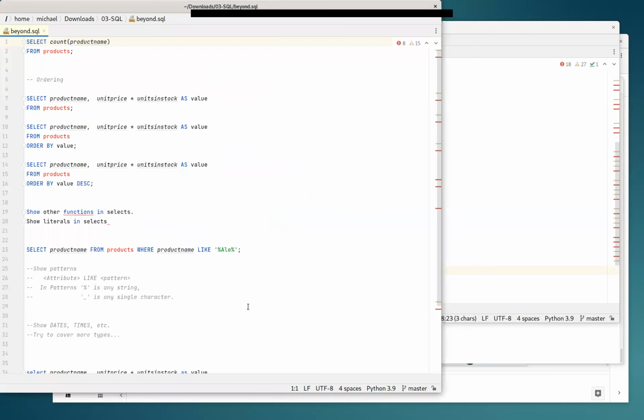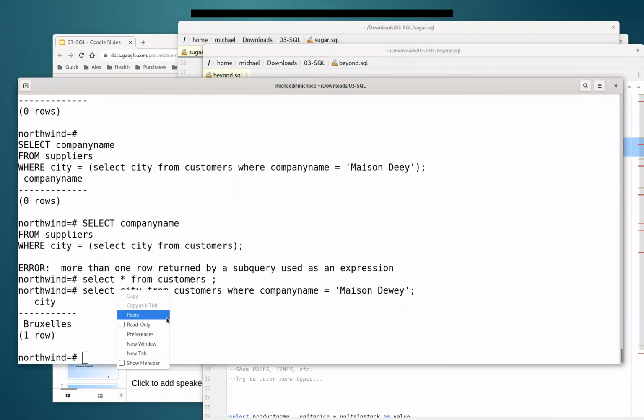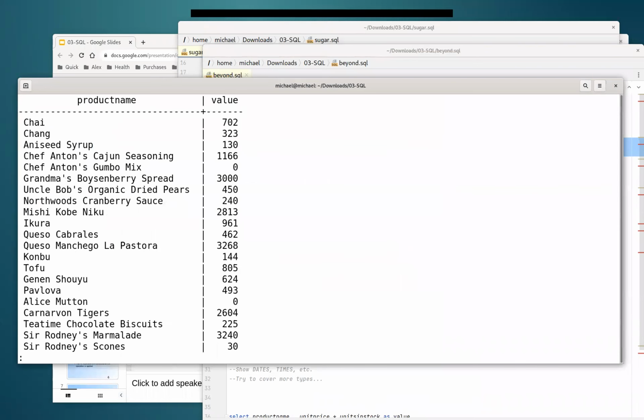Okay. So you can do stuff like this where you're doing arithmetic in the selection. So product name, unit price times units in stock. That's the total value for the product. So you can do those kinds of operations, which is very, very useful. All right. So this is giving us the total value in dollars, I suppose, of the quantity.